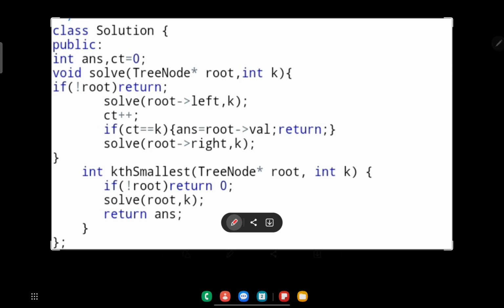Here is the code of the question. We have declared two variables, answer and count, globally, so that they can be accessed by all of the functions, and if there is no root, we have to return 0. Then we call the user-defined function solve with root and k, and finally return the answer. In solve, it is a void type, and if there is no root, we simply return.